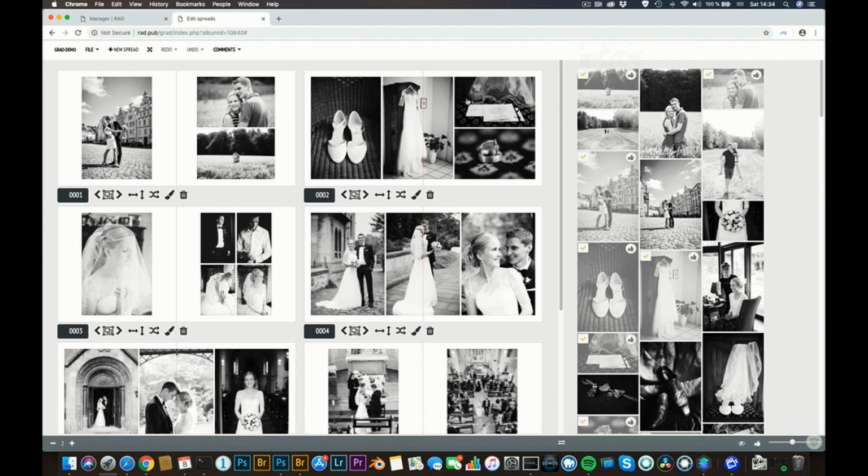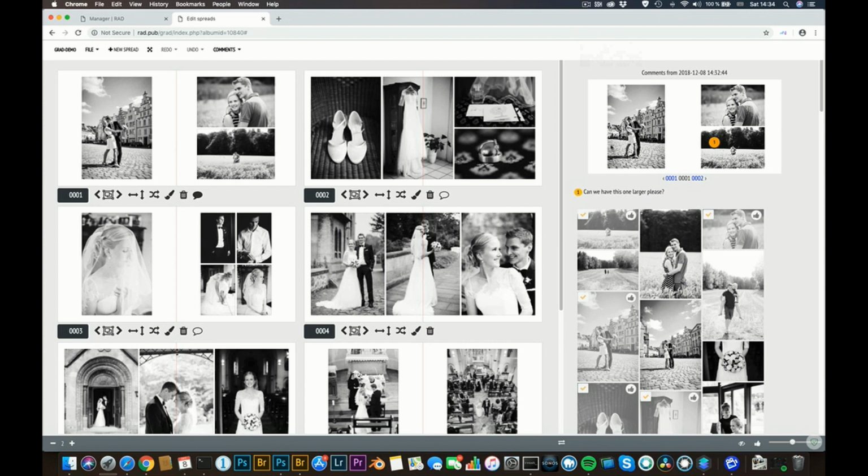An essential feature of any album designer is the integration with album proofing. In gRAD you can access your client's comments by clicking on the comments menu, and here we see that we have some new comments. When I select these comments, they will show up here above the photos, and you can see with this icon here, the filled speech bubble, that this is the corresponding spread now.